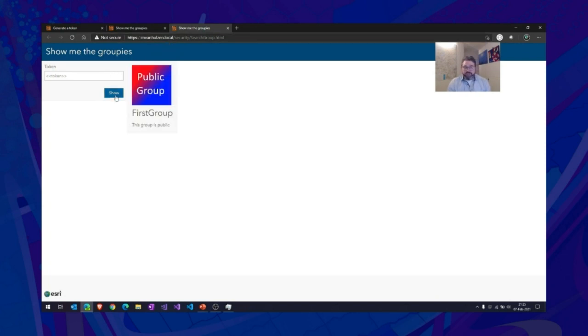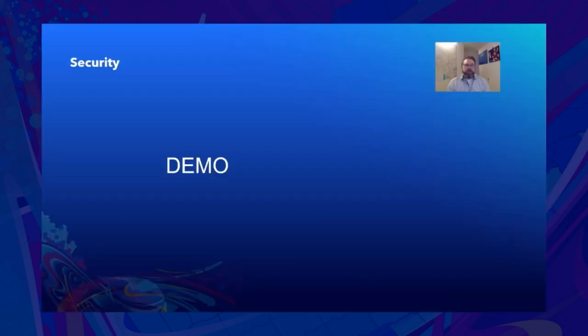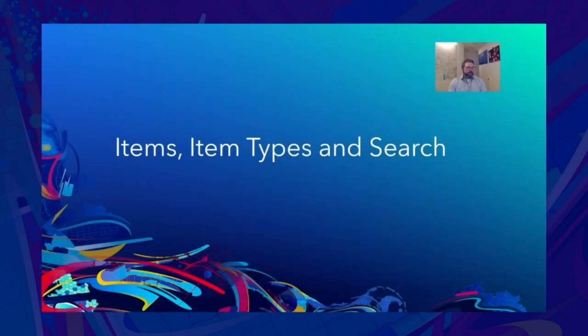If I do the public search, it will still return the public groups, the tokenless search that is. But if I fill in the token, and remember that token was only valid for localhost and not for mvanhulsen.local, and then I search, I get an error because the token is not valid for a page from this domain. And that is how the security in ArcGIS Online works. Now let's go to a rule for items, types, and search.